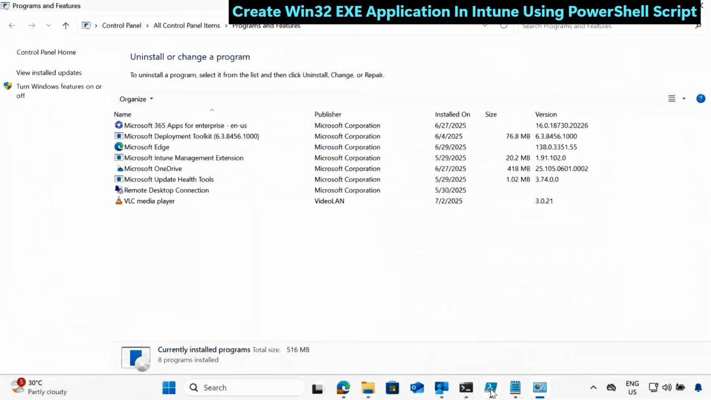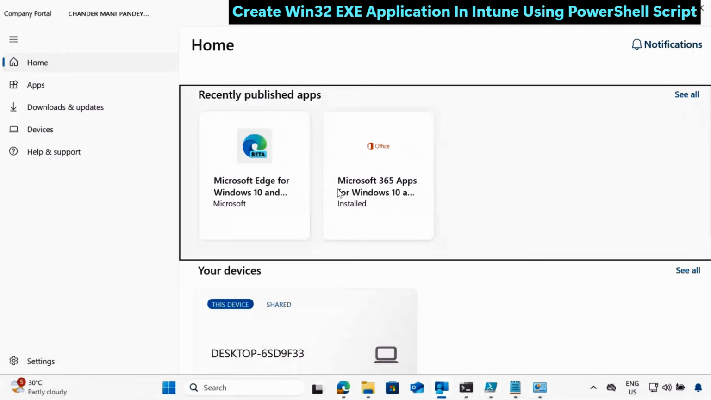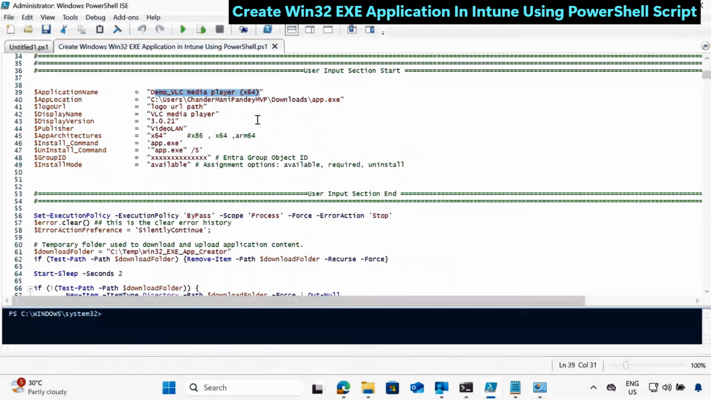So now what we have to do is update the application name. So this is the name I want to publish, or I want to show in the company portal. Like in this case, I want to show demo underscore VLC media player, and the same thing we will see in the Intune portal. So I'm okay with this demo underscore VLC media player, but in your case, you can update it as per your requirement. I like to add the bit also, and if you are using any specific language version, you can also specify the EN-US or something like that.